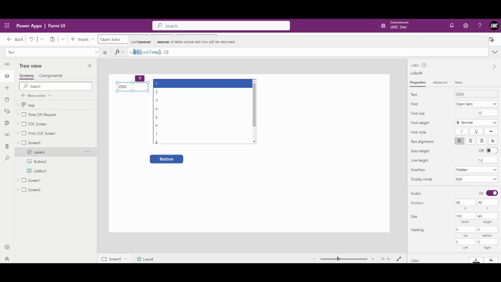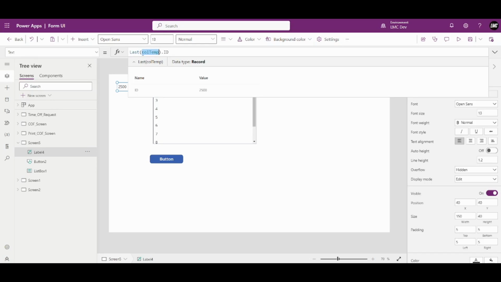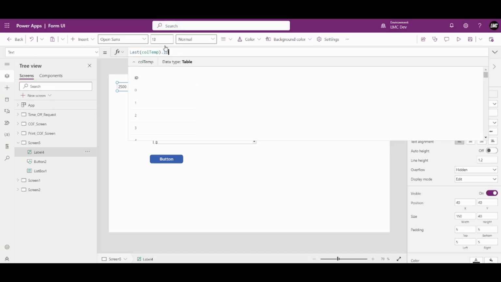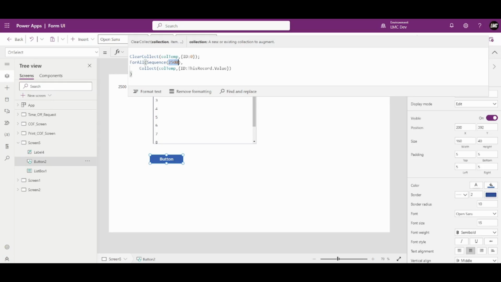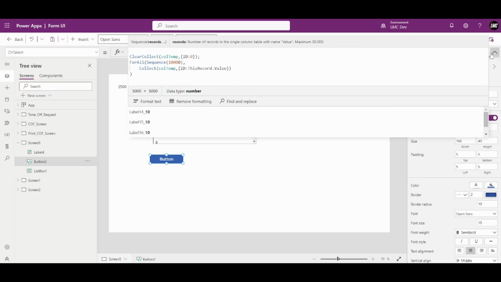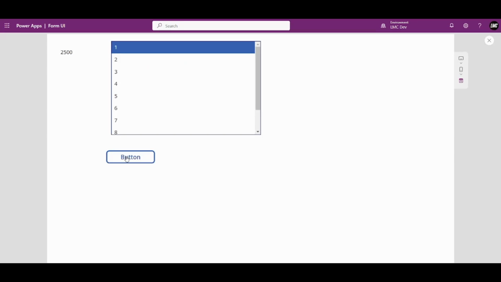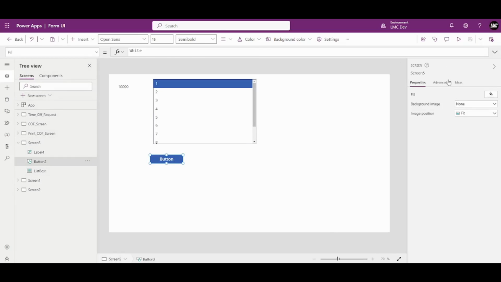So the Last function is not a problem with a collection, but if we use a SharePoint list inside this Last function, it will give delegation. So our delegation issue is with the SharePoint list, not this collection. Even if we have 5000 records, it will not show. If I change to 5000, or maybe 10,000, if you don't believe me, let me do 10,000. Let me click this button. It will take a little bit of time to create 10,000 records. See, it did create.